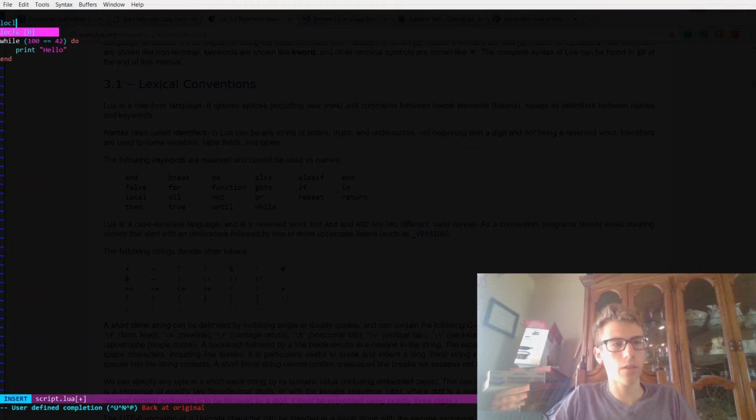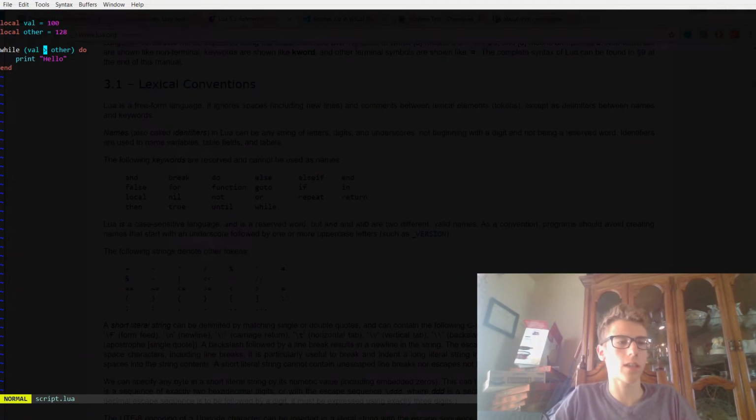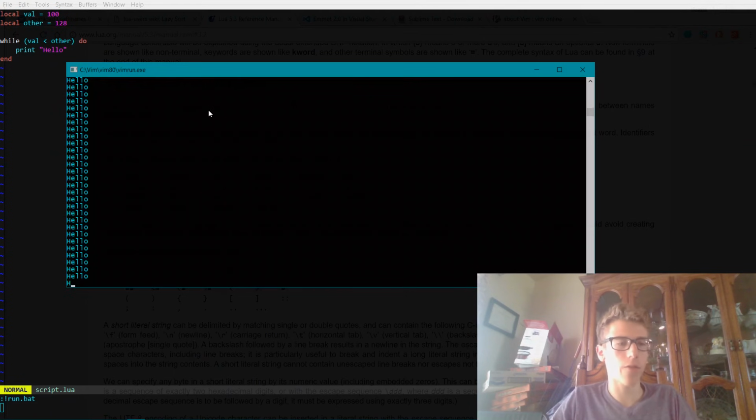So let's create a local value, set it equal to 100. Local other set equal to 128. And let's say val is greater than other. Well, val is not greater than other, so it's going to skip this. Val is less because val is equal to 100 and other is equal to 128. So now this is going to run forever.